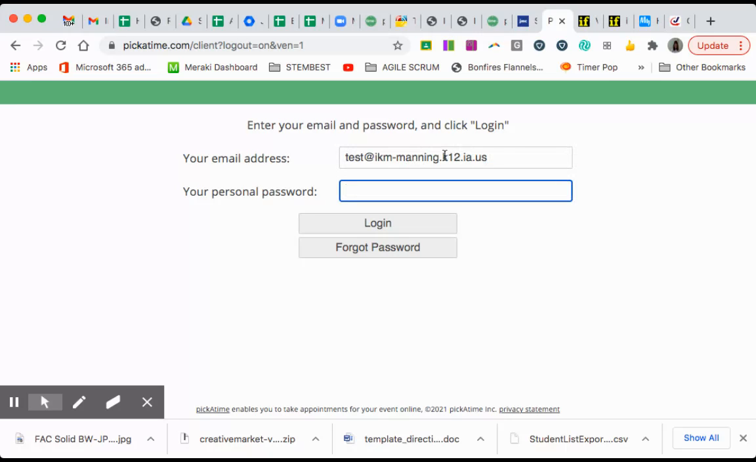And your password. If you used this last fall, you would have set up a password. If you have forgotten that password, simply click Forgot Password, or you can contact myself or Dan and we can reset that password to the generic default.